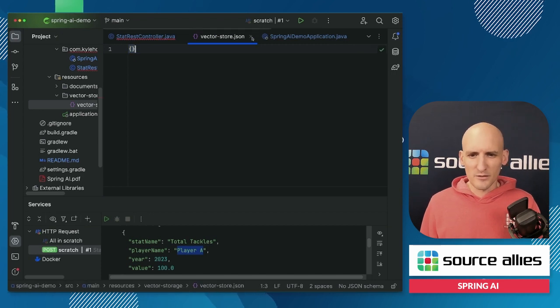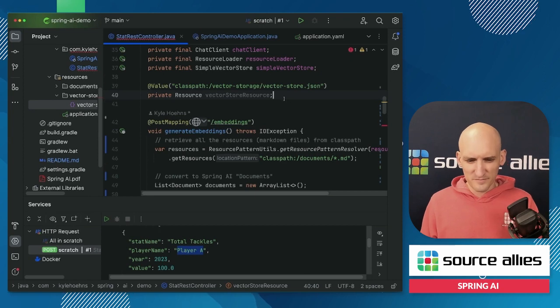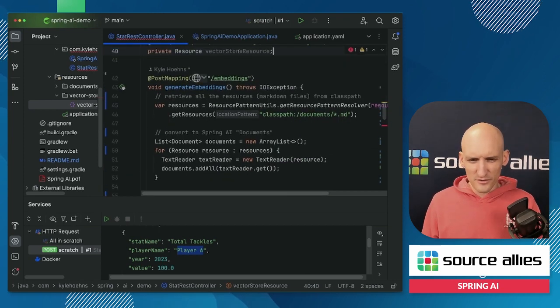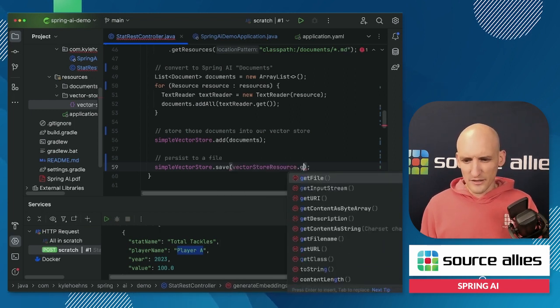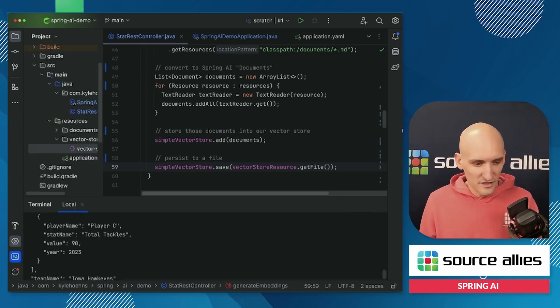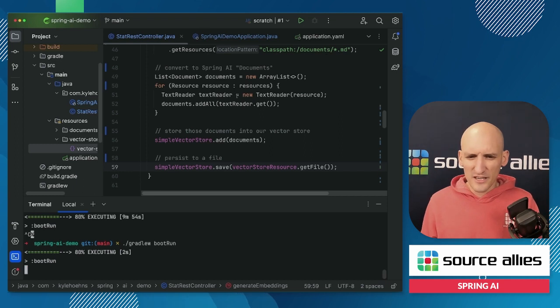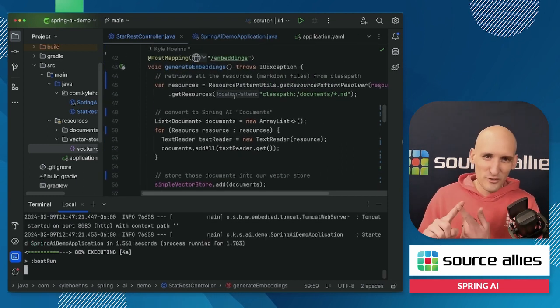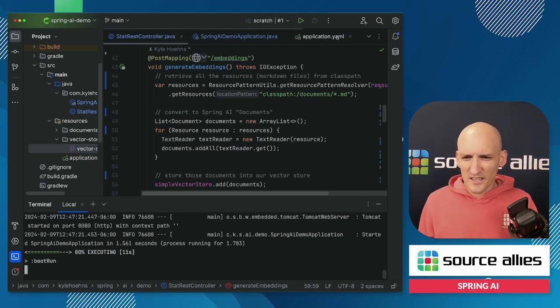So I have this empty JSON file here. There's nothing in it, but that's where it's going to reference and kind of override the contents of it once the app starts up. And so now that we've got a hook to this file resource here, we can do vector store resource dot get file, and now we're persisting it. So that should be pretty much it to get the embeddings created. So let's start our app back up. It's kind of a lot of code, but really it's not a ton. Find a whole bunch of files, convert the files to a different format, save them. Relatively straightforward.